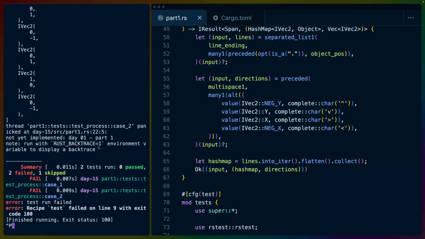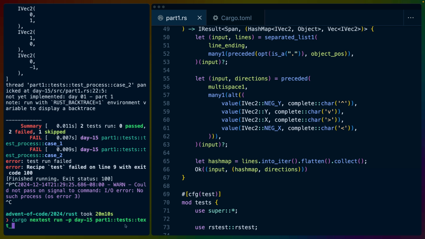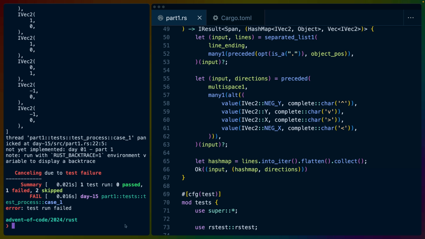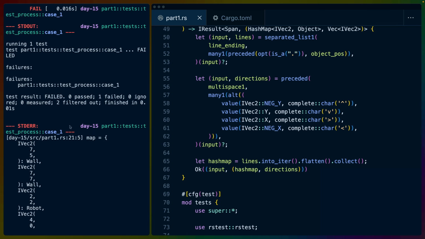So while we're doing this, we might want to work on one of the tests and not the other. So if we do cargo run next test, what are we, day 15, part 1, we can see the test IDs here. So it's part 1 tests, test, process, case 1, and that should run only the first one. So 1 test ran, 0 passed. So now our output is definitely for case 1. Filtering is really, really nice.